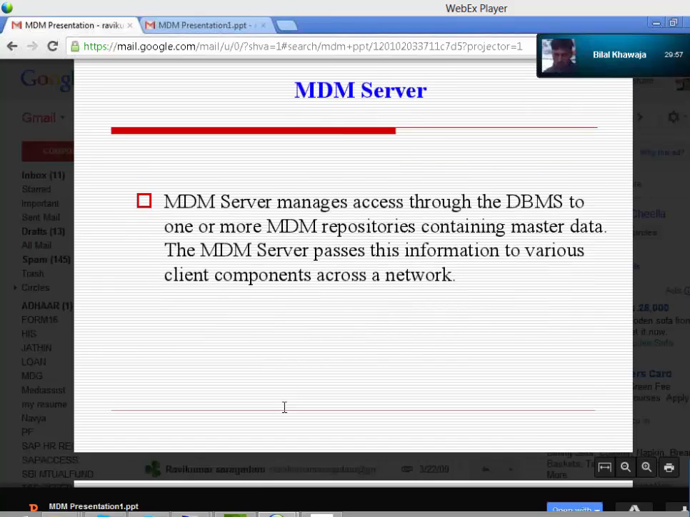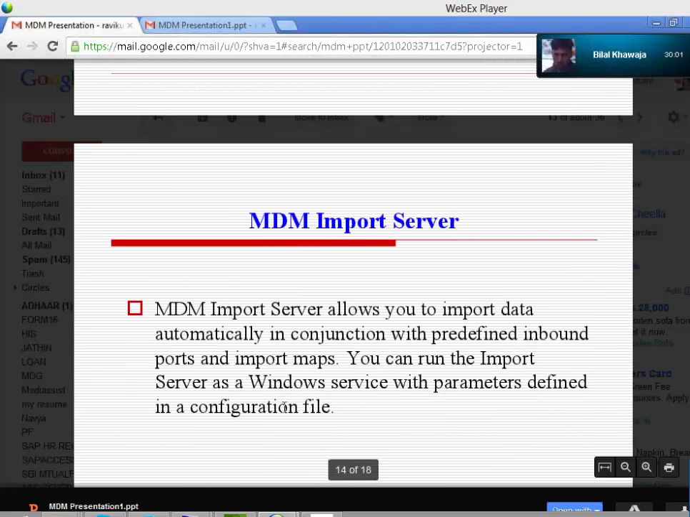Okay? Next, import server. In client components we have seen a client called Import Manager, right? The purpose of Import Manager is to import the data to MDM from the source system. Say, for example, in the source systems I have 1 lakh records. Can I import all 1 lakh records at a time to MDM? No, right? Because it's very difficult to upload all 1 lakh records at a time to MDM. Then we will split all those 1 lakh records into different files where each file contains 1000 records.